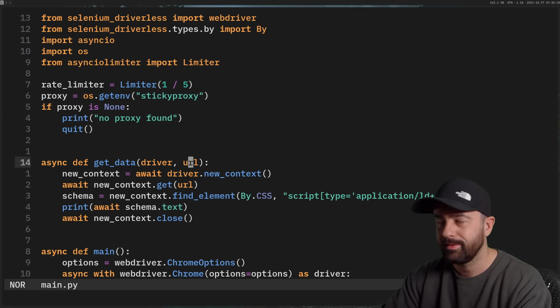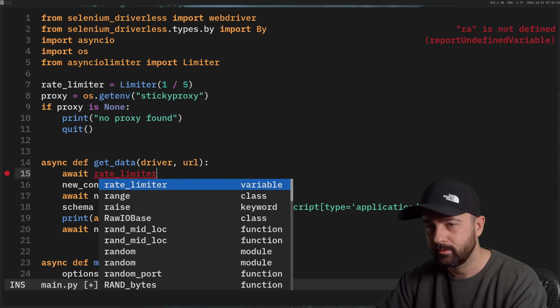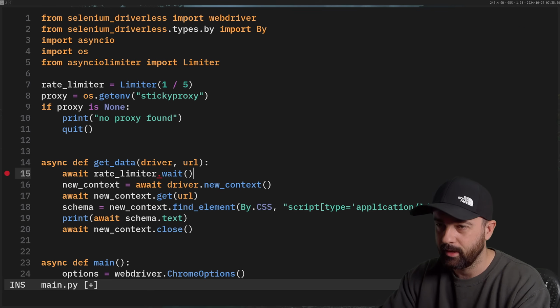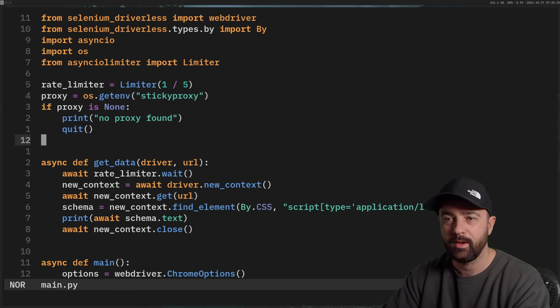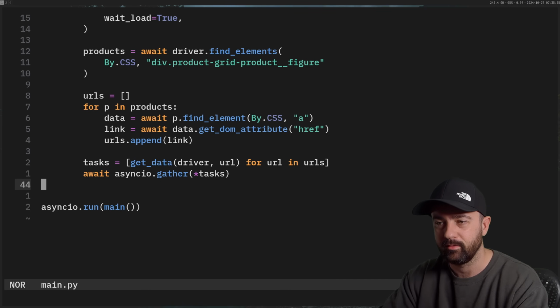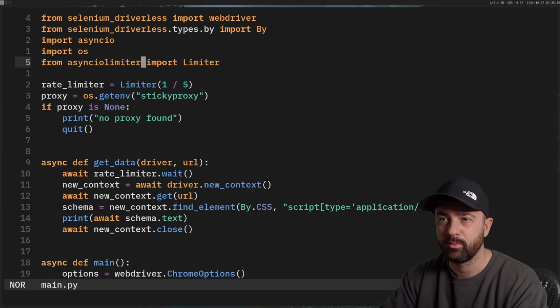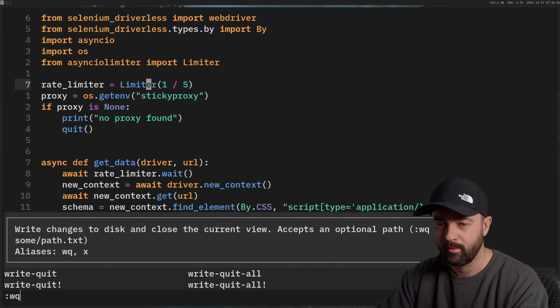So inside this function, which is the one that we want to limit, I'm going to do await rate limiter dot wait. So this is now going to control how many of these can spawn within our asyncio.gather. Oh, sorry, jumping around way too much there. How many can spawn within this time frame. So I'm going to save this now, and we're going to run it.